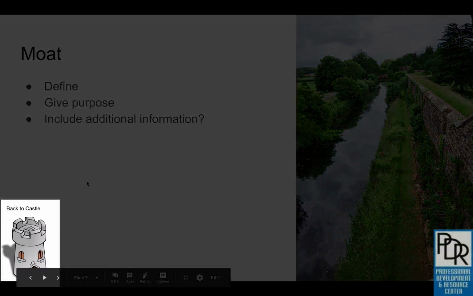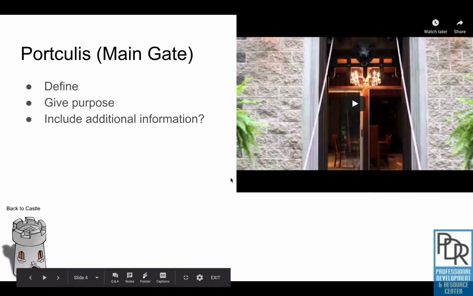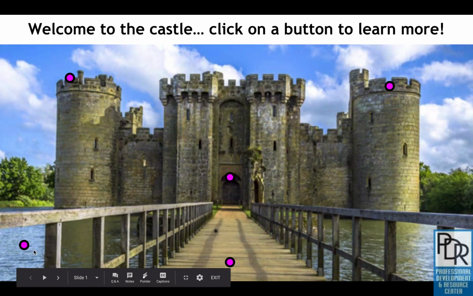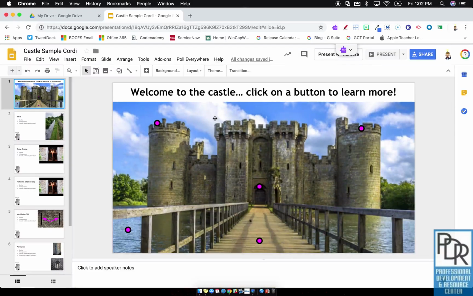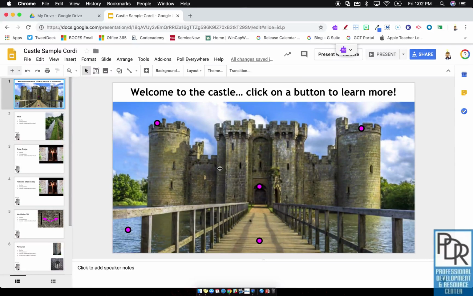And you'll notice down in the left-hand corner, there is back to castle. So I can go back to the castle, and then if I want to learn about the portcullis, I can go there. And that's all well and good. So how the heck did I make this happen? Well, it starts with we put a picture of a castle here, and then we made a slide for each of the features that the teacher wanted to talk about. So like, here's one on ventilation slits, and we put the information in, and that's all well and good.